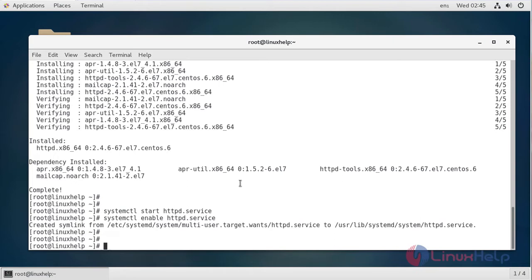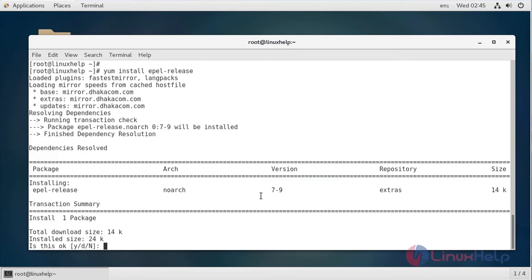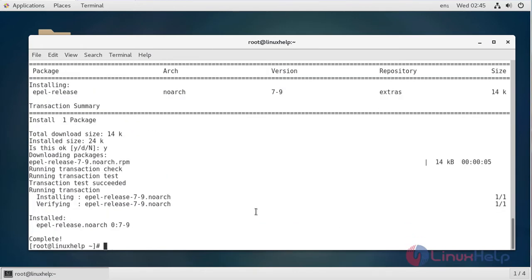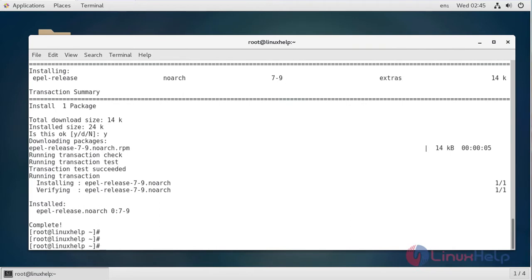Now we need to install PHP. As Laravel 5.6 uses PHP version 7.1, we need to install PHP 7.1. By default, PHP 7.1 is not provided by the official repository, so you have to add a third-party repository to install it. So you must add EPEL release first, and then we're going to install using the Webtatic repository.